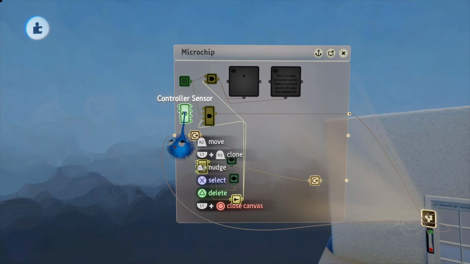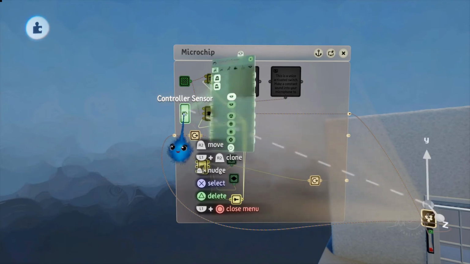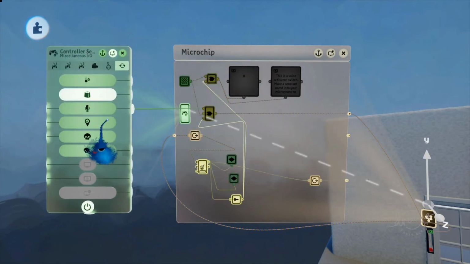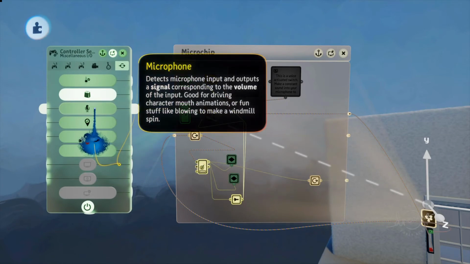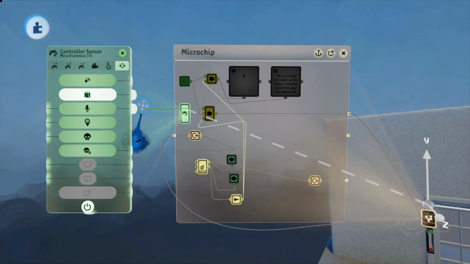Right, so we have a remote controller sensor in here, and instead of a button press, we're looking at the last page, and the third one down is microphone. This is detecting whether or not you can hear anything in the microphone. It's the volume. So as you can see, as I speak, there we go. You can see the microphone is flashing white to indicate that it's detecting a sound.